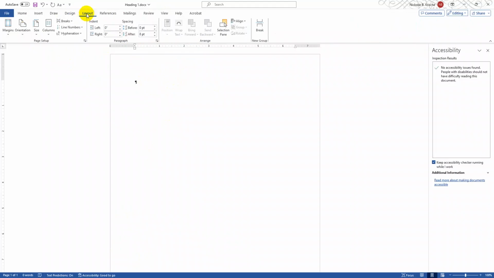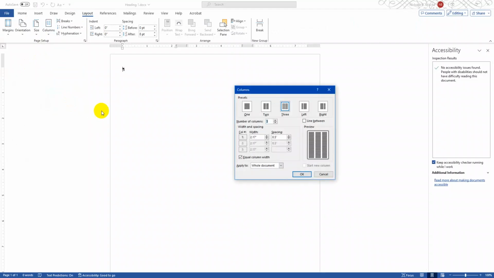So now we'll go to Layout, go to Margins, go to Narrow, and then we'll change our columns to 3. And then we'll go into the More Column section. Uncheck Equal Column Width. I'm going to go ahead and make all my spacings 0. And then I'll go ahead and fill my information.